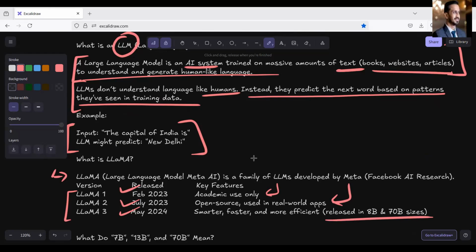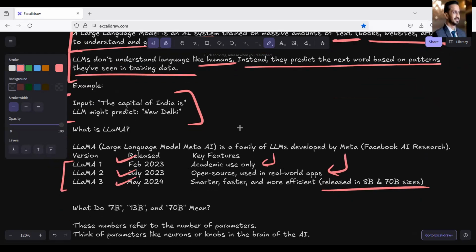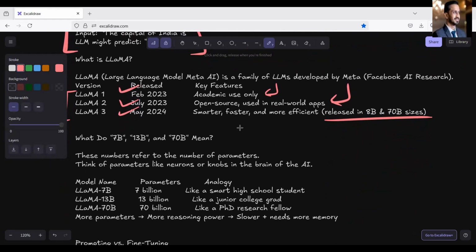Whenever you try to install any LLaMA model, you'll get an option to install it in 7B, 13B, or 70B form. What does this mean? If it is mentioned as LLaMA 7B, that means it has been trained on 7 billion parameters. If it is 13B, it has been trained on 13 billion parameters. If it is 70B, it has been trained on 70 billion parameters. That represents how many parameters were used to train such a model.